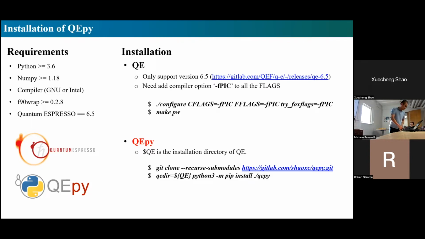And we also need f90wrap. Why do we need to give this version? Because I gave a commit. After this version, we can directly specify which Python we use to install it. Before that, if you wanted to install for a different Python, you had to reinstall f90wrap. But now you can directly say which Python you want to install QEpy with. That's why we focus on versions newer than this one. After this version, everything works fine.